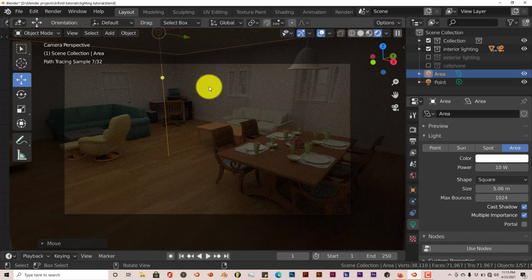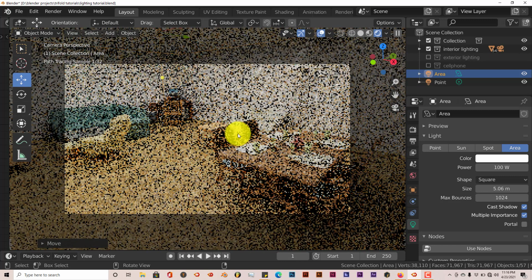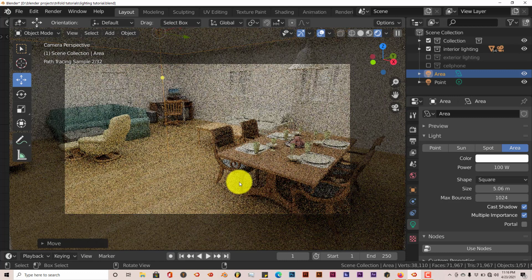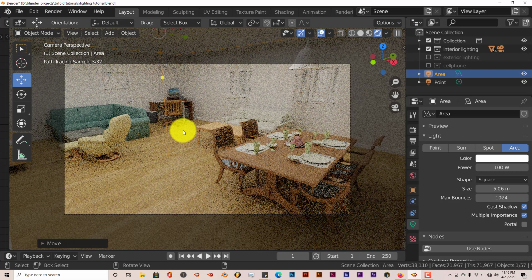And if you don't have enough light going through your room, just increase the power. Okay, we're going to crank this up to 100. Enter. And hopefully, there we go. I thought I was going to try to crash Blender, but it's still going, which is a good thing. So as it clears up, and as the fireflies go away, you can see that the interior is well lit, all over.